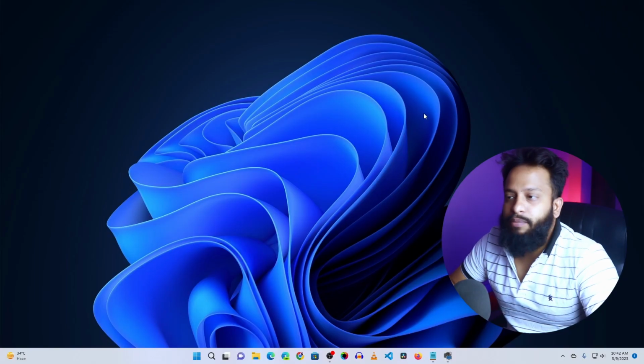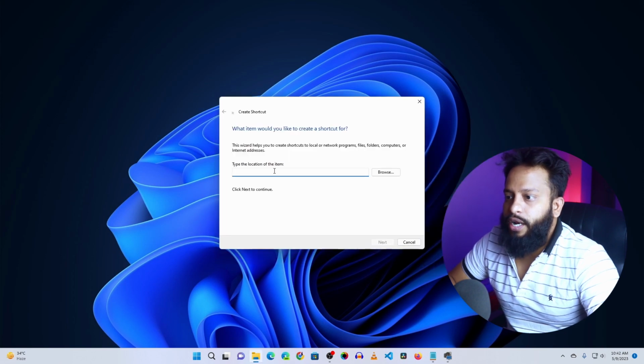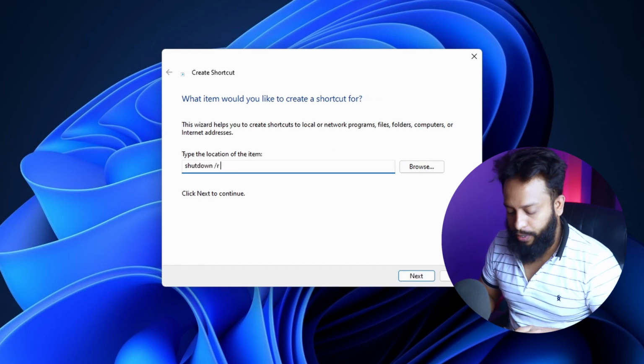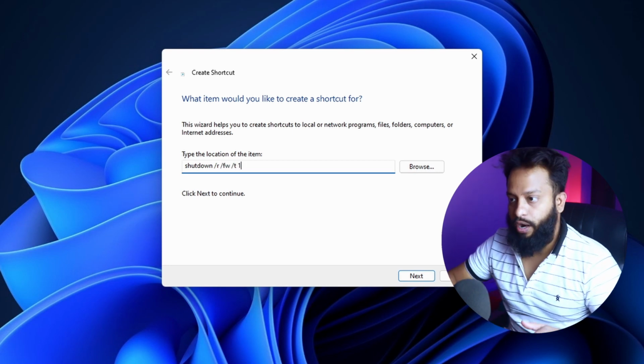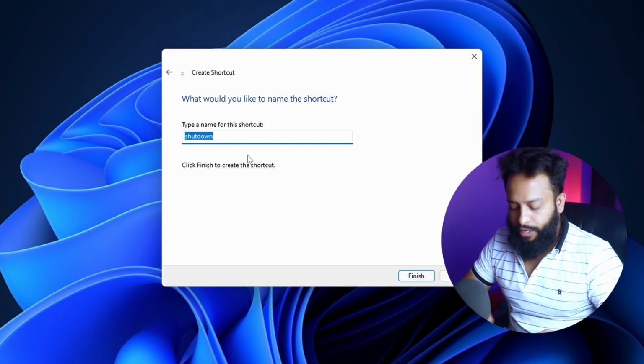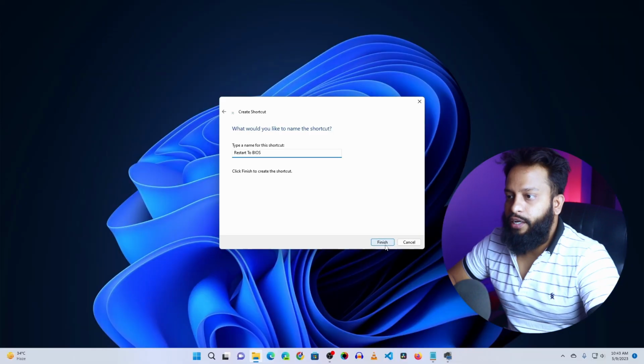So guys, now you can see my computer screen. Now for doing this you have to create a shortcut. So right click on your desktop, then go to New, then click on Shortcut. Now here you need to type a command called shutdown space -r space -fw space -t space 1, then click on Next, then name it Restart to BIOS, then click on Finish.